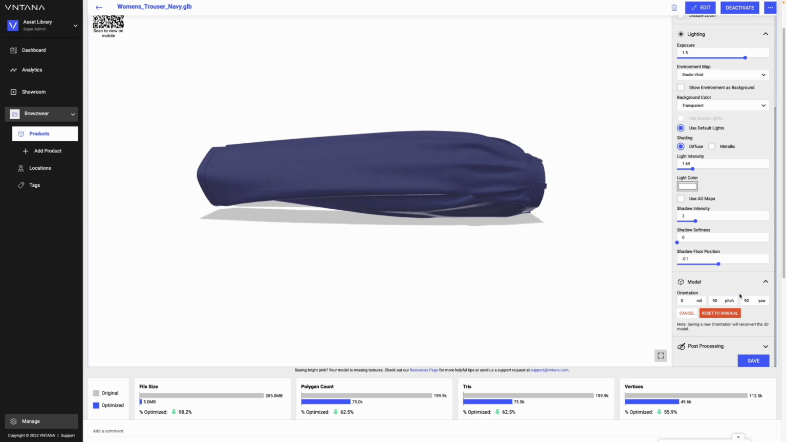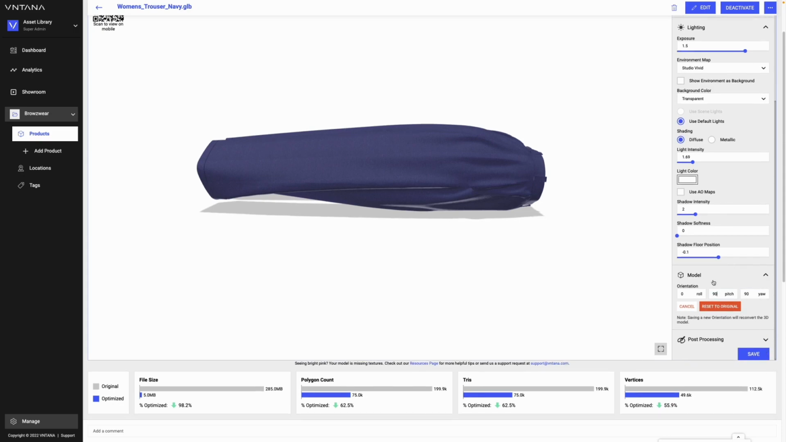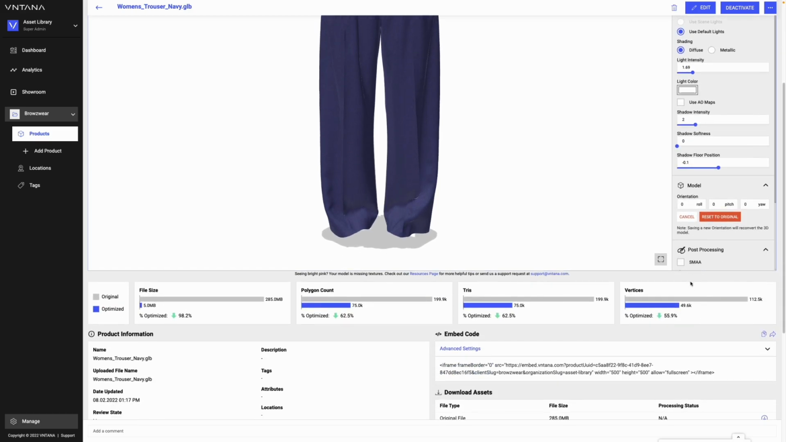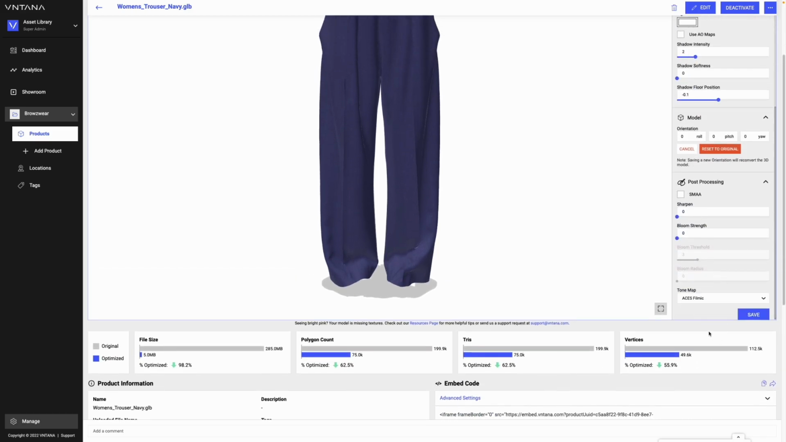So you'll see a reprocessing after you adjust the orientation of the model here. And then I would simply click save and it's going to reprocess the model. I'm going to click reset to original. Finally, we have post-processing filters.